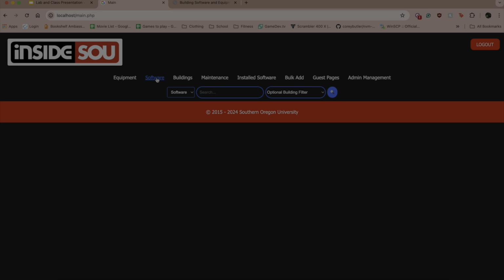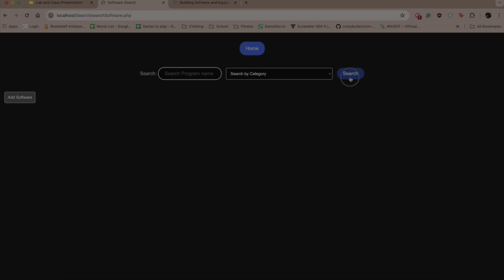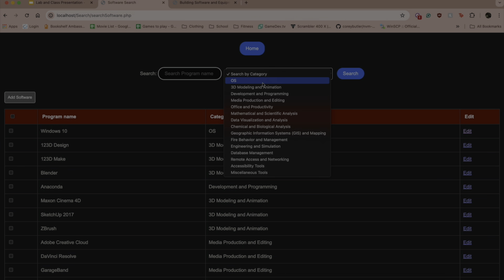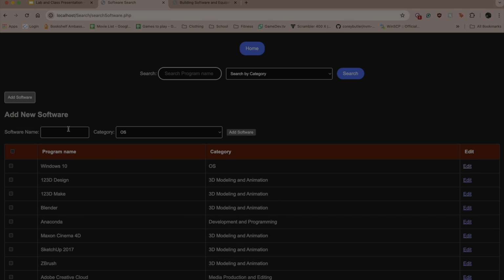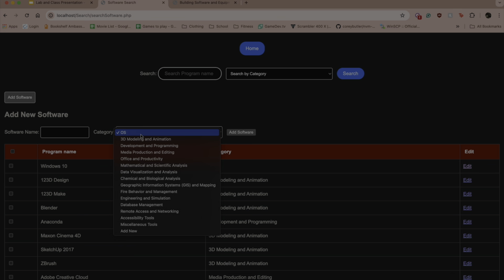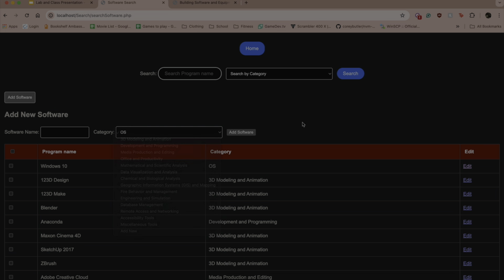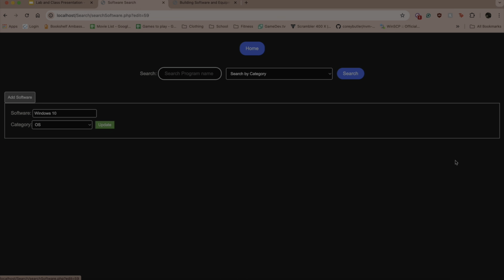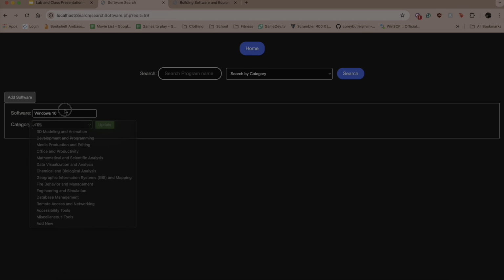Now let's go back home and look at software, where we can search software like that, search by a category or a search bar, and when we add or edit software, we can give it a name and then select a category or even add a new one. We can click right here to edit it and choose a new category or update the name similar to how we did inside of equipment.